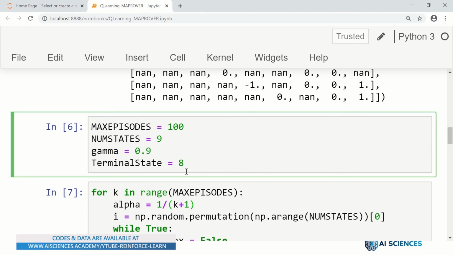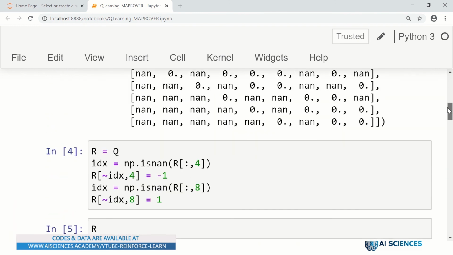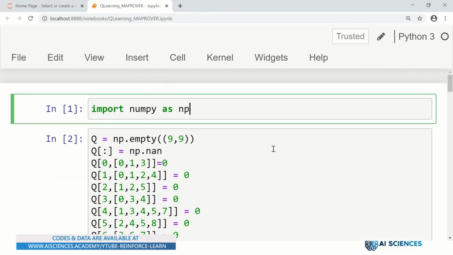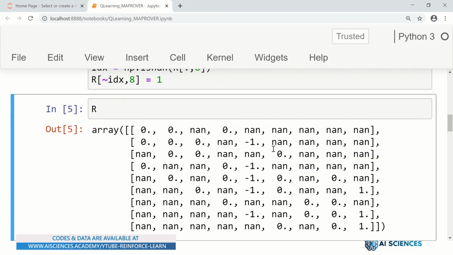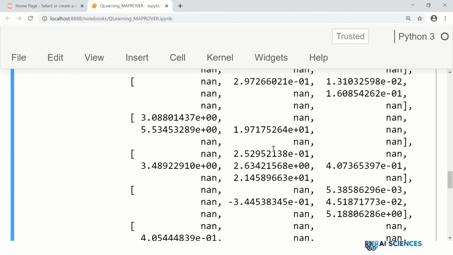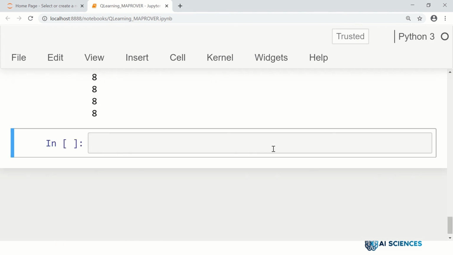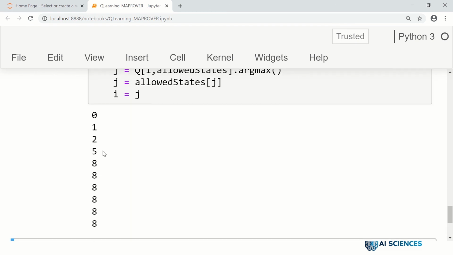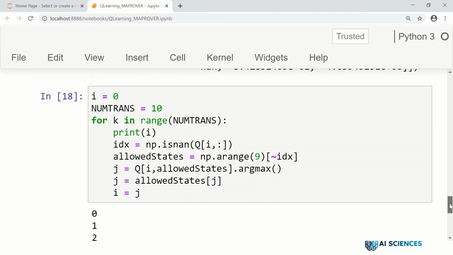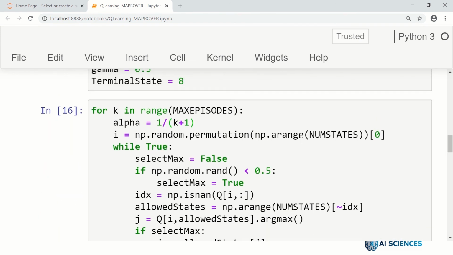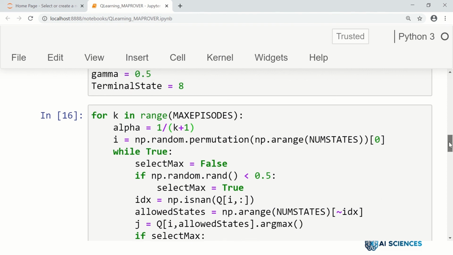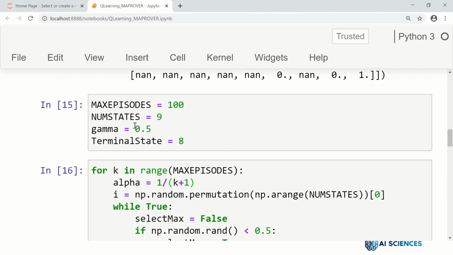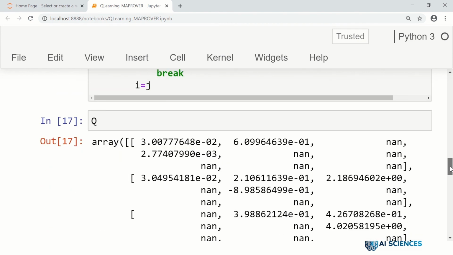For example, let's say our gamma is, let's say, 5. Let's say just the gamma is 5, and see what happens. So now we run that, and we have this 0, 1, 2, 5, so it is avoiding. All I am telling you is that these hyperparameters have a huge impact on your learning. So setting up these discount factors and these learning rates has an impact on your learning.